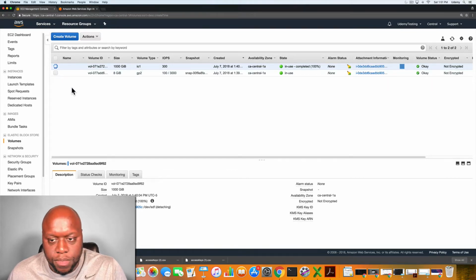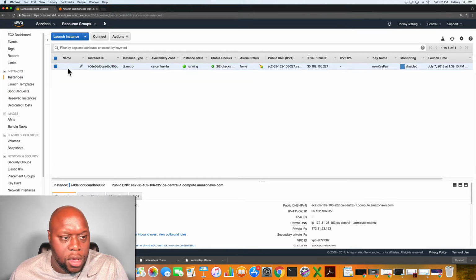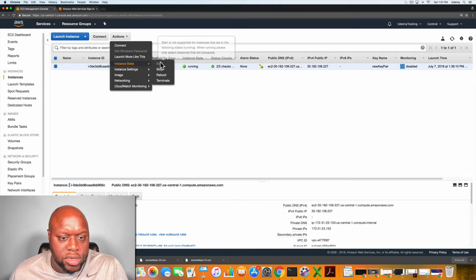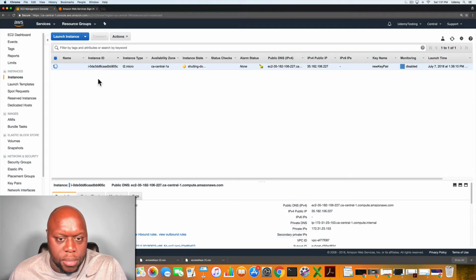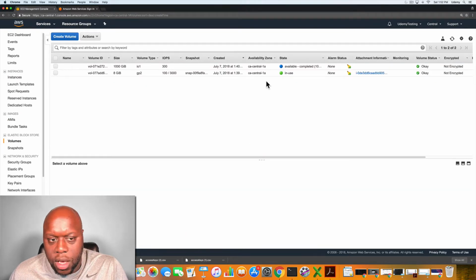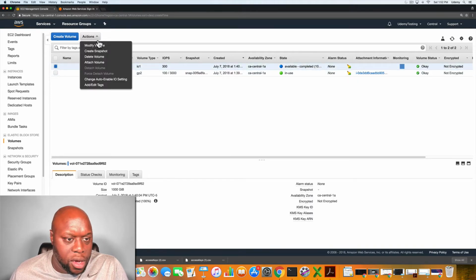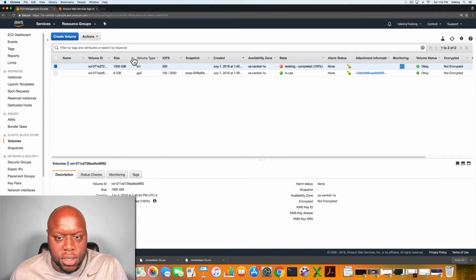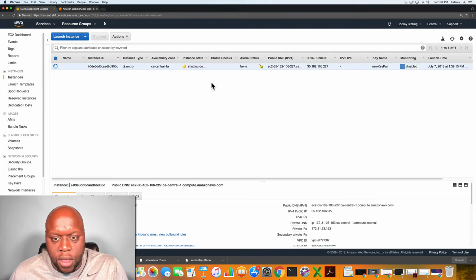And while that's working, I'm going to go over to the instance, and I'm going to go actions, instance state, terminate. Yes, terminate. Now as you can see, that's shutting down. If I bounce back over to the volumes, you can see that it's available. I am just going to check the box and then go delete volume. Yes, delete. Now that's deleting. The instance is terminating.